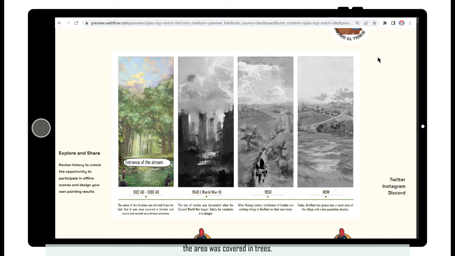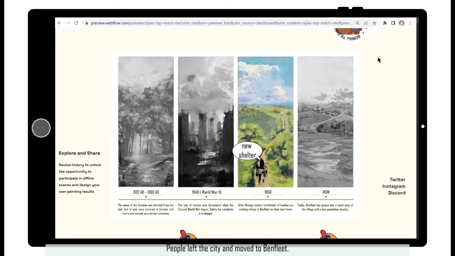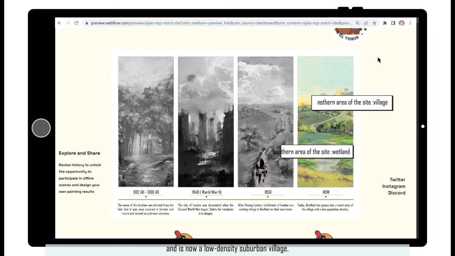At the beginning of the stream, the area was covered in trees. This is the origin of the name Beamfleot. The collapse of London during the start of World War II put the lives of its residents in danger. People left the city and moved to Beamfleot. The area has undergone decades of growth and is now a low-density suburban village.